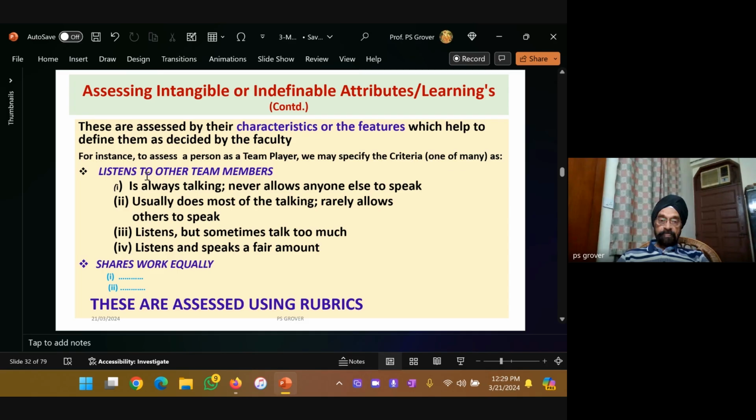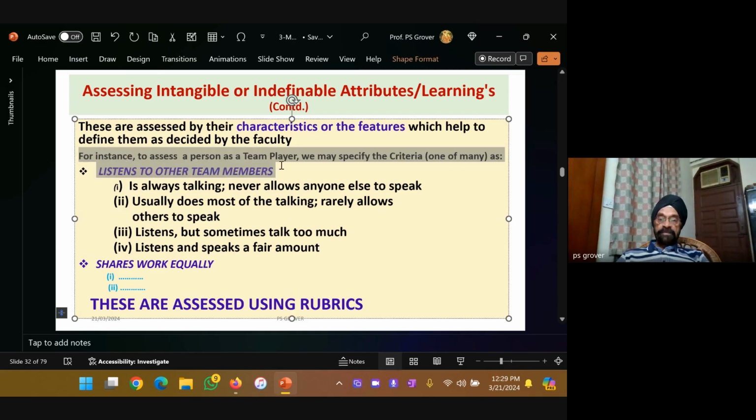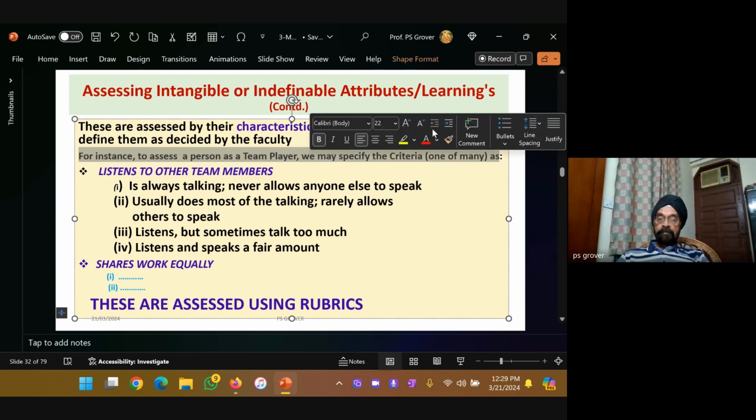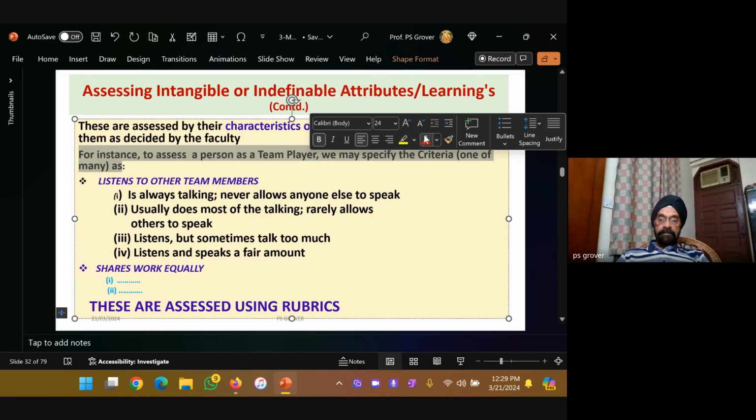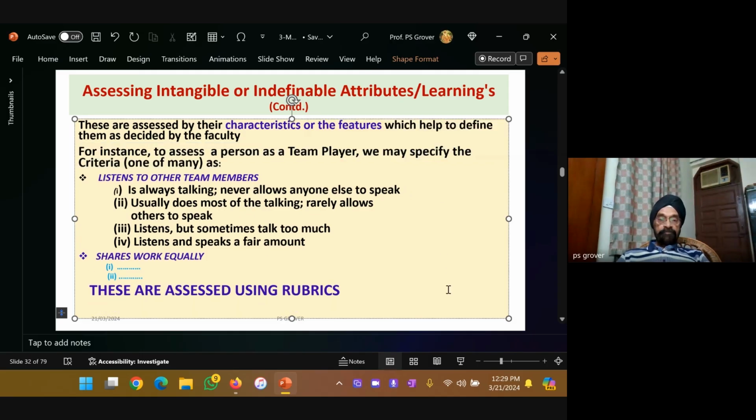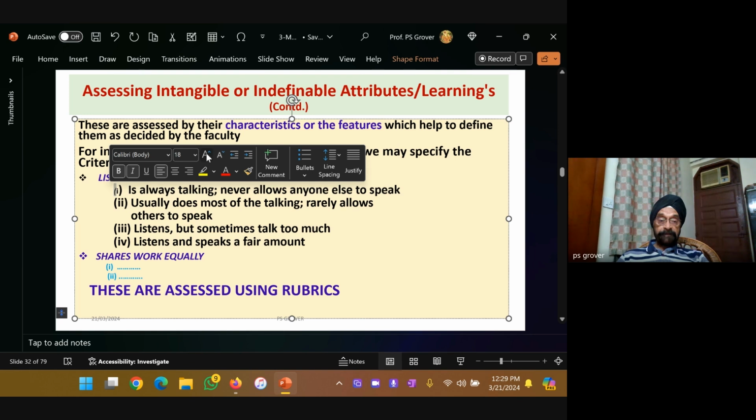Just to give you an example, suppose we want to assess the team functioning of a student. Now, for instance, for a person as a team player, we may specify the criteria, this is one of many. You can design your own. Always talking, never allows anyone else to talk. This is one criteria. Please see this. You want to design yourself, you can do that.